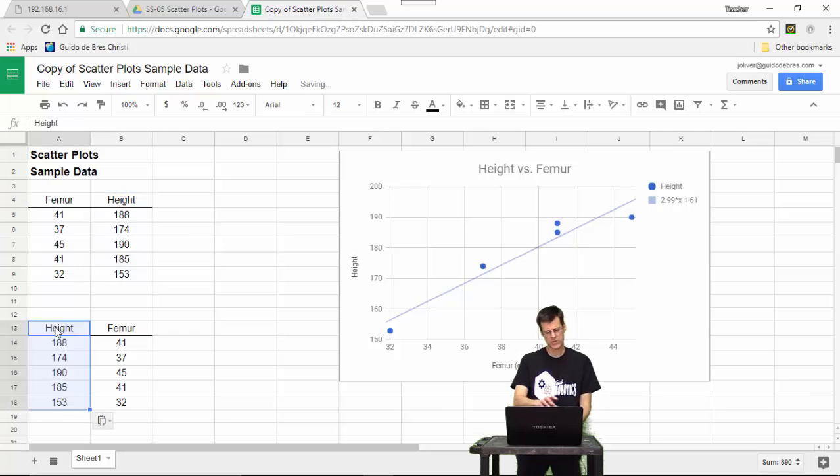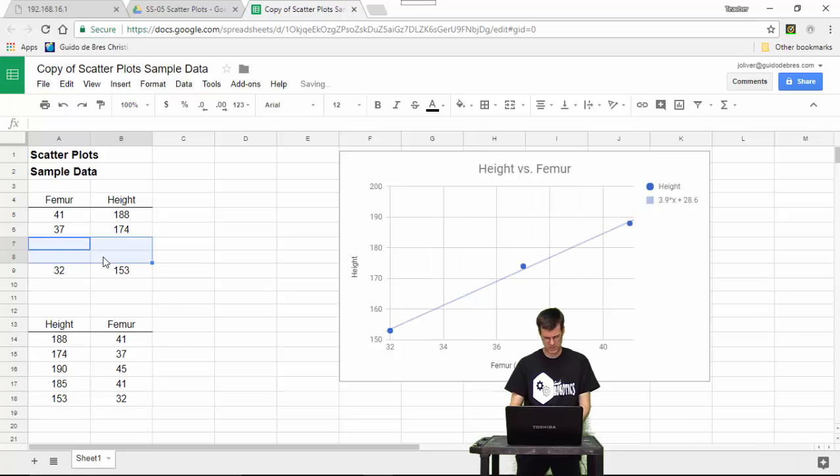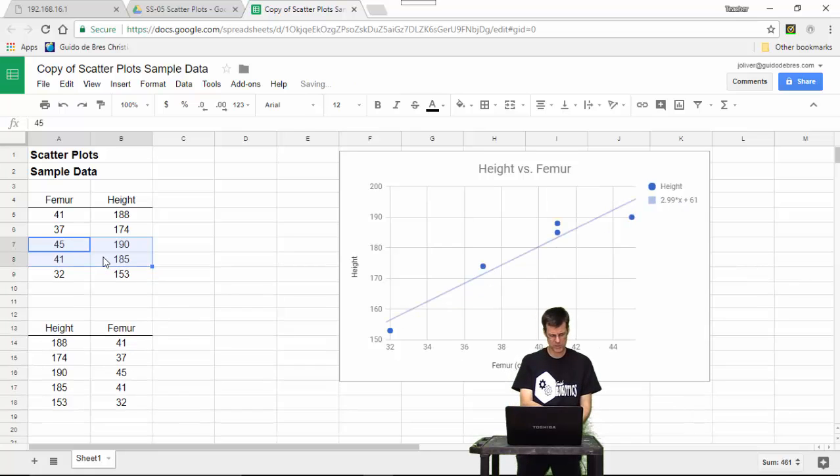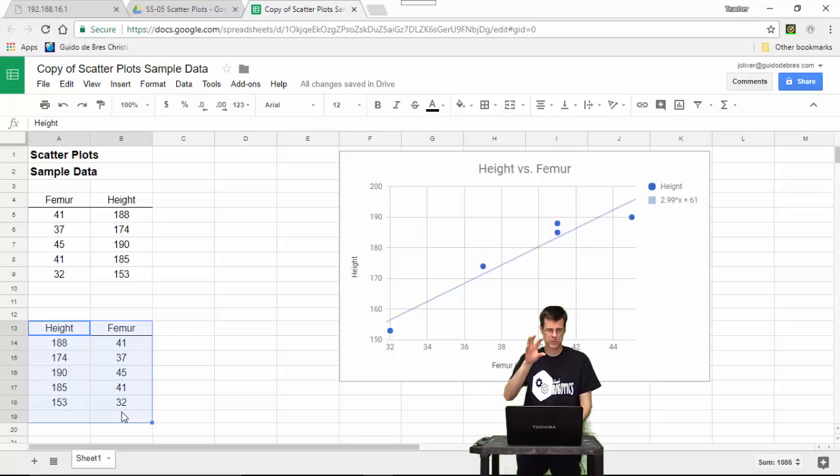Because the problem is, once you start messing with the data that you have, you might start messing with the chart. So for example, if I take out these middle ones, I lose dots on the chart. So I don't really want to start messing with the order or the arrangement of these things. So if I want to graph that the other way around, then I'm going to make another data set using exactly the same numbers, but where they're in the other order.